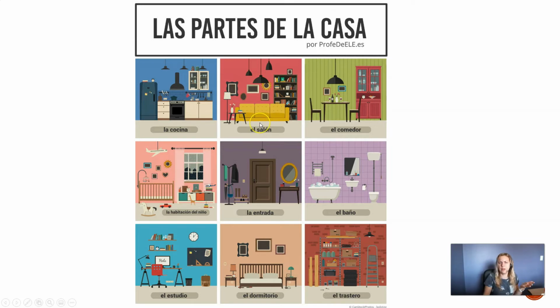How could we describe our living room? The same adjectives, grande, pequeña, es cómoda, comfortable, okay, etc. El comedor, donde vamos a comer, the dining room. En el comedor tenemos la mesa, las sillas, estantería again, okay, etc. Habitación de niño, no necesitamos entrada. El baño, siguiente, el baño. En el baño tenemos el retrete, tenemos el lavabo, el espejo, la bañera donde te bañas.